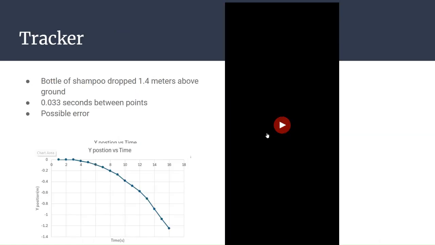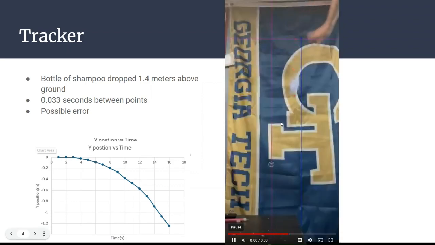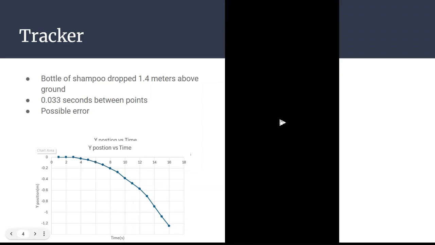Here is the video that I used. It is a bottle of shampoo that was dropped 1.2 meters above the ground. There is 0.033 seconds between points. There's possible error as some of the tracker points might not have been placed perfectly.